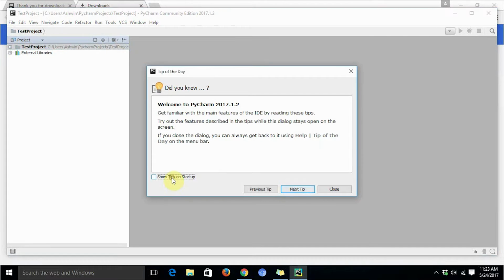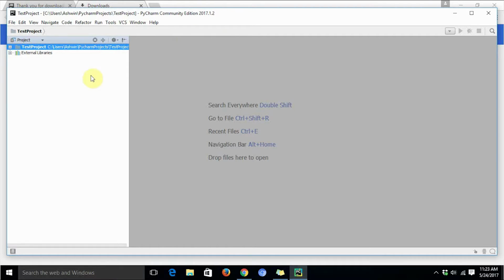So I'm going to uncheck this because I have been using it for quite a while. I know many things here. So I'm going to click close. And now this is the test project. This is the Explorer window. So I want to create a new Python file.